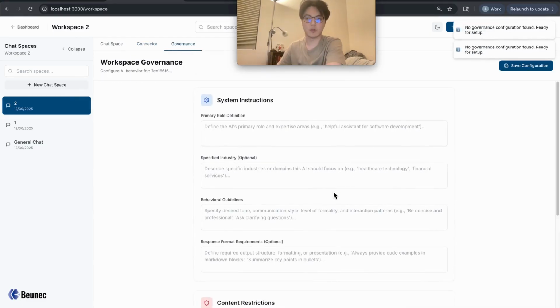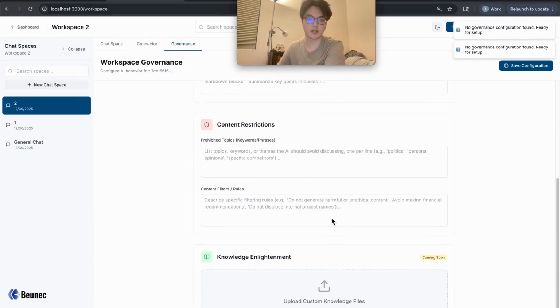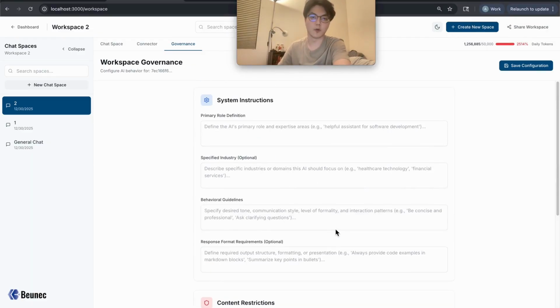In the governance section, we have system instructions and content restrictions, along with knowledge enlightenment for the workspace, so that the agent is specialized for what the user is working on.